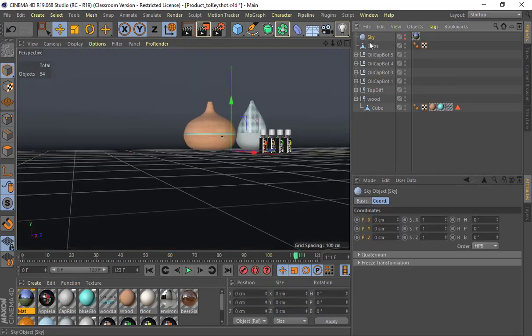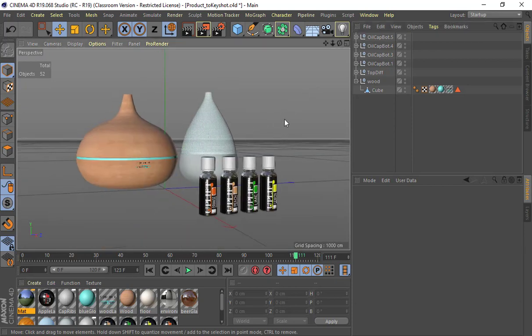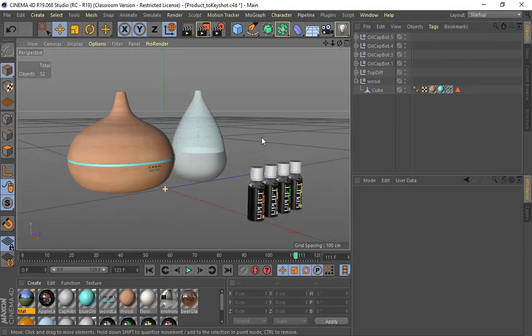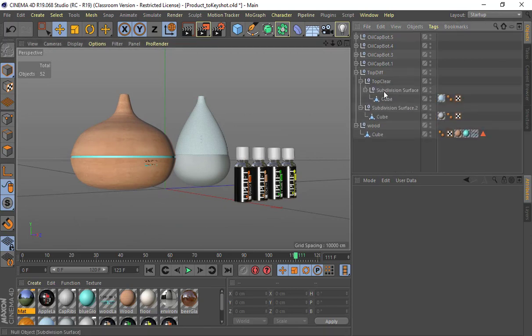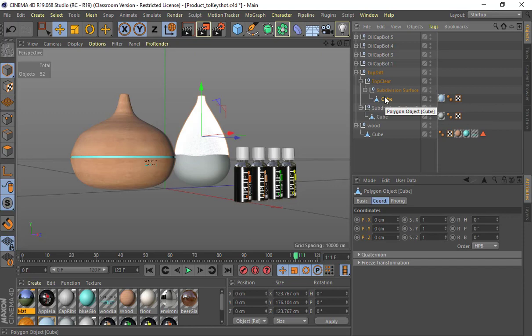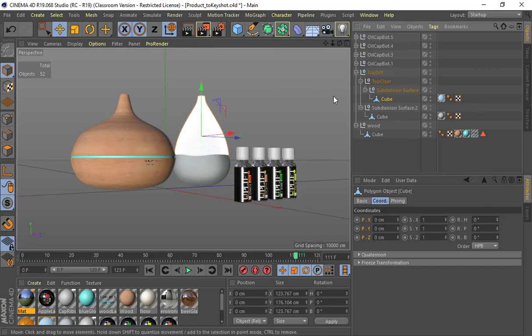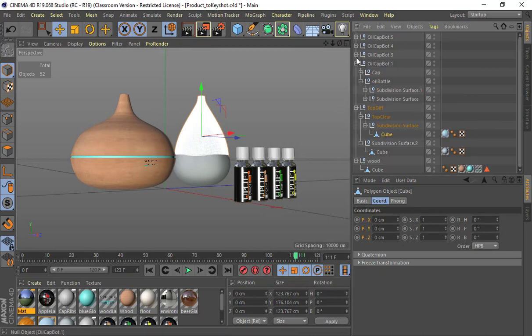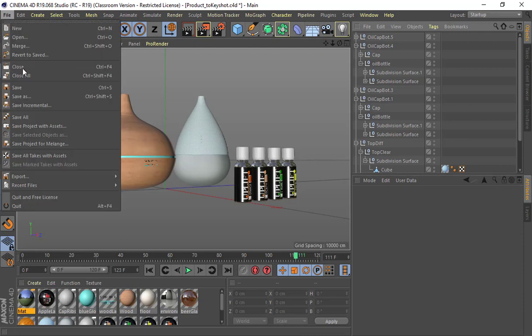Okay, let me get rid of my sky, get rid of my cube. There we go. Okay, so what I did in this scene is I prepped everything. So all of my stuff here, I hit C on it. So there's no deformers, there's no subdivision surfaces, anything like that. Every single item I hit C on so that it's a locked in item. Okay. Then I saved my scene.